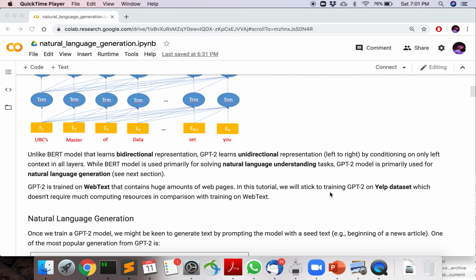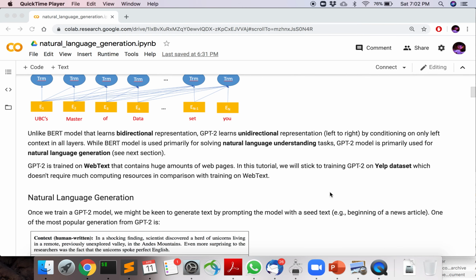So that's the context in which we are going to go forward in the first half of this tutorial, where we are going to focus on trying to train a GPT-2 model from scratch on a very toyish corpus. So that's the first part of this tutorial. And the second part of this tutorial is all about using the trained GPT-2 model to generate some interesting text.